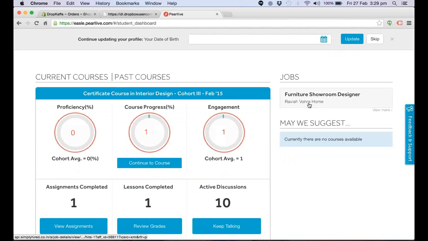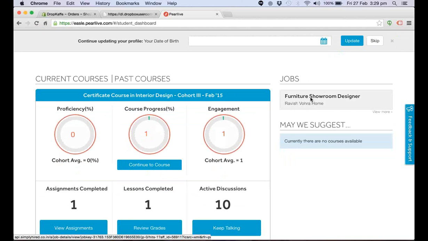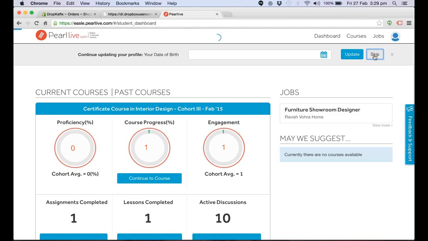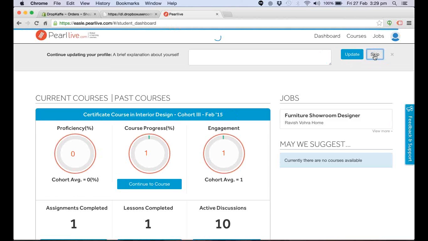Also up here, as a student, you can enter your information. Whatever initial information that we collected from you will be there by default. Otherwise, as and when you like, you can use this to give us more information about yourself. So that's the dashboard.